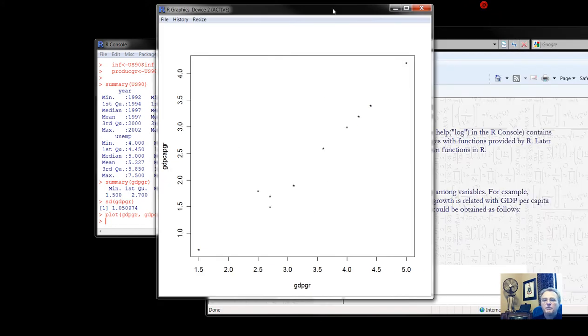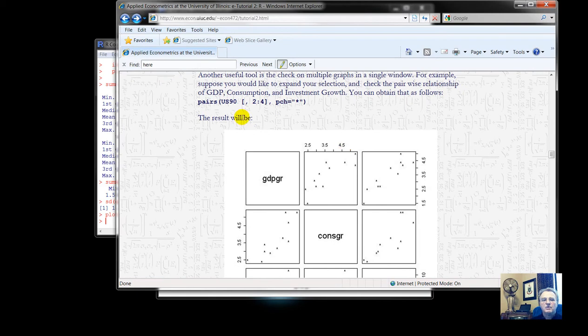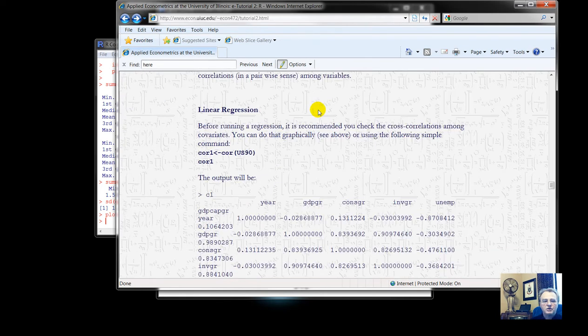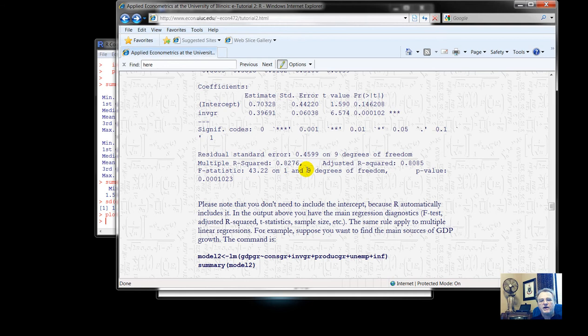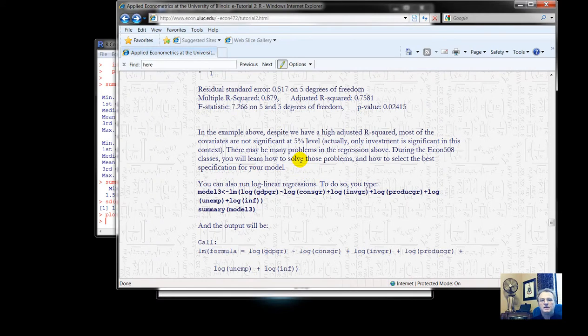And here's our plot. Our econometrician friends also have given us the command to do pairwise plots, as well as a correlation array, and to run regressions. We will be running regressions later on in the semester, but for the moment, that's it.